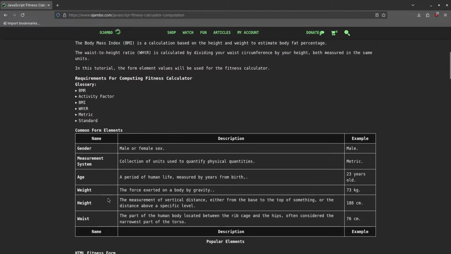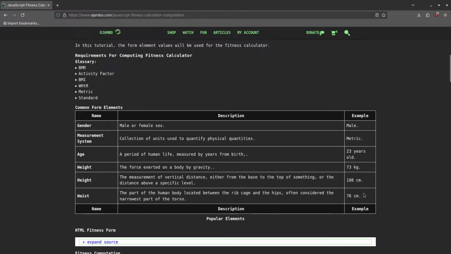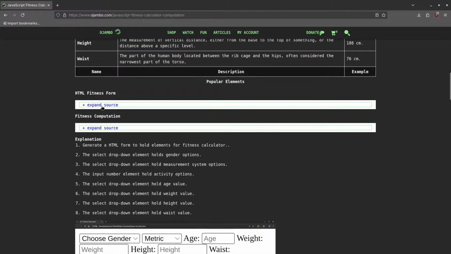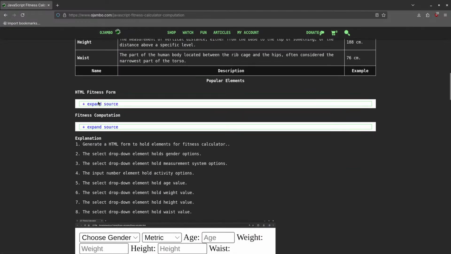And of course, the other form elements, we're going to use a form here. So we'll get the gender, the measurement system, this is the metric or the other one, the age, the weight, height, and waist. So it's all in here. Here's examples. And the code is going to be here for the HTML form, and here's for the JavaScript.